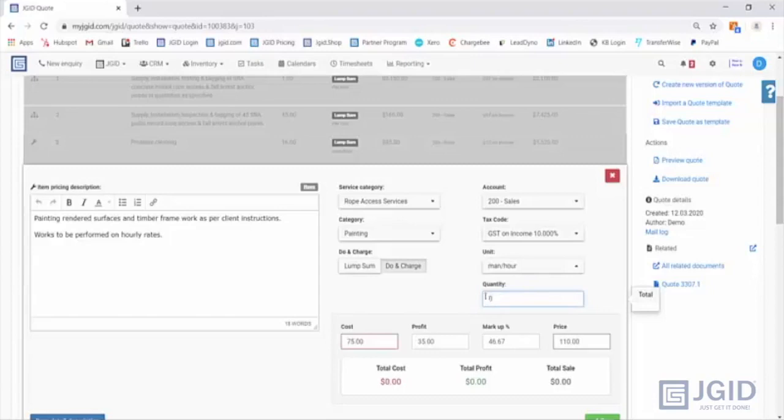So let's say I'm going to make this 0 man hours. We'll just show the hourly rate per person per hour to complete this work, and this will then be calculated based on the timesheets of the team entered. Note category: painting.